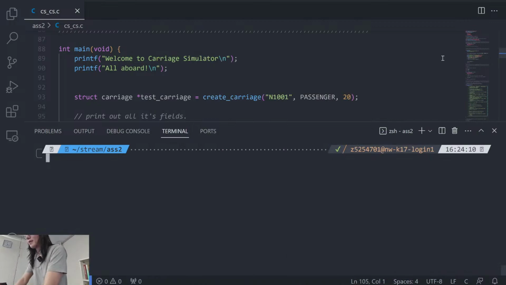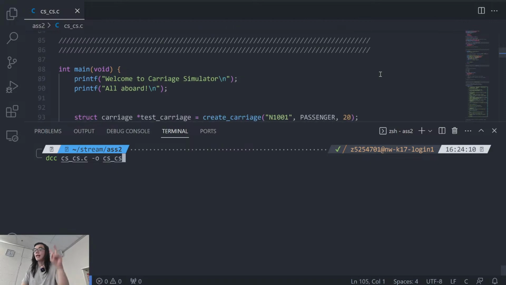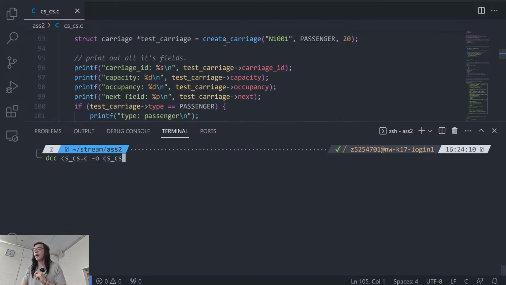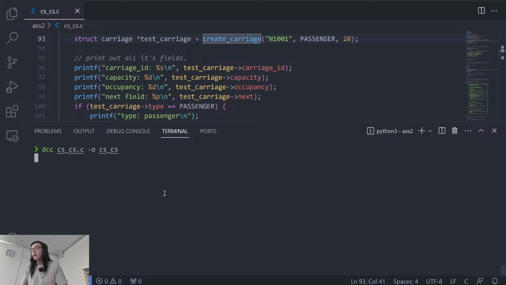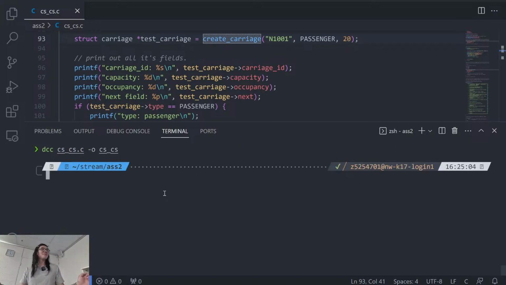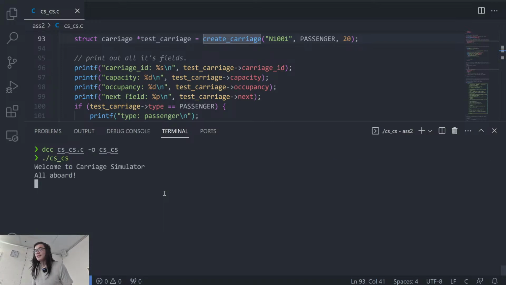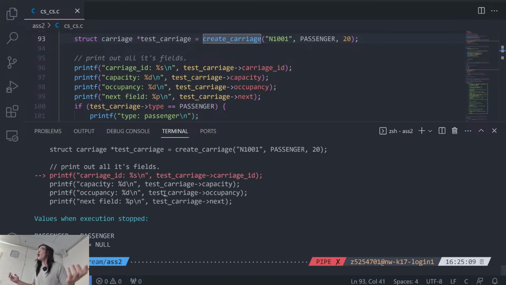Okay, hopefully you can see what I'm typing now. So what we just did was we compiled the code. We copied in the testing code to test create carriage, which calls the function and then tests the struct that it returns. That works. Okay, we run this and, oh, everything breaks. Obviously because we haven't actually written this function yet.